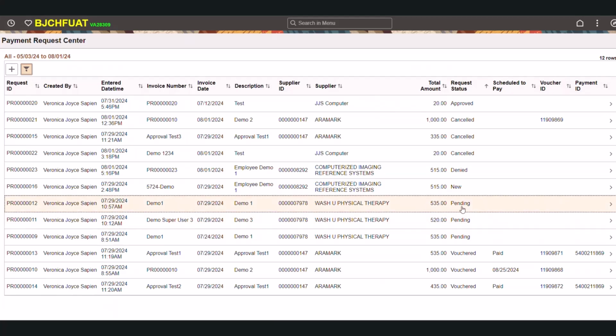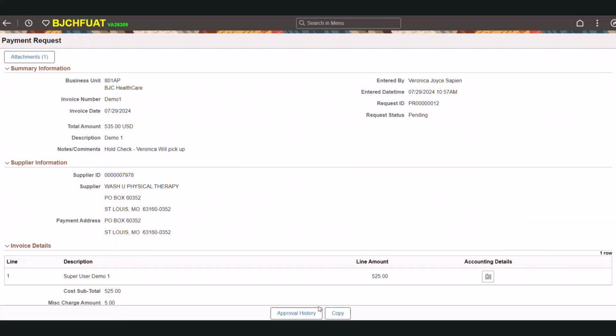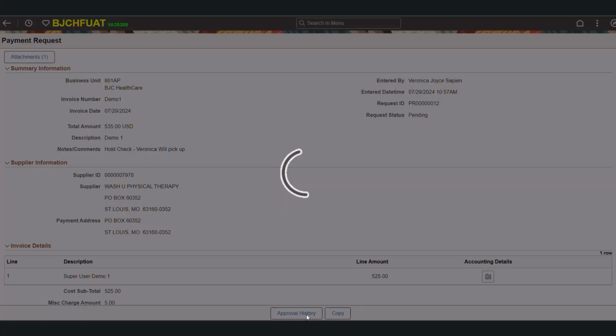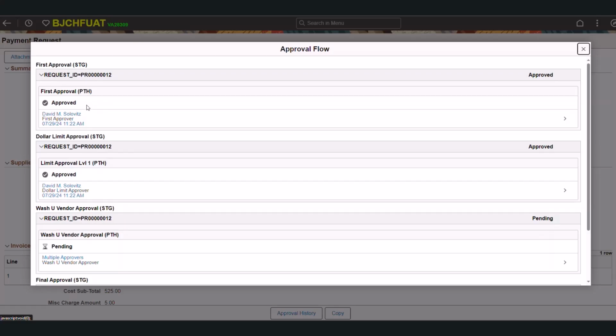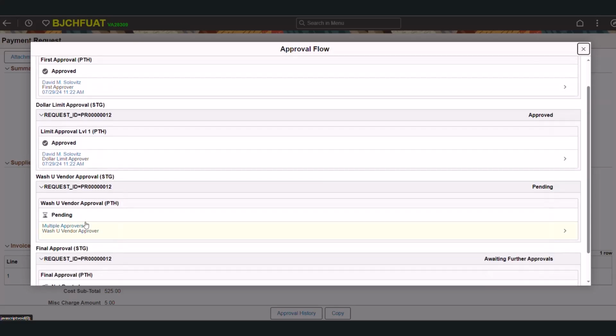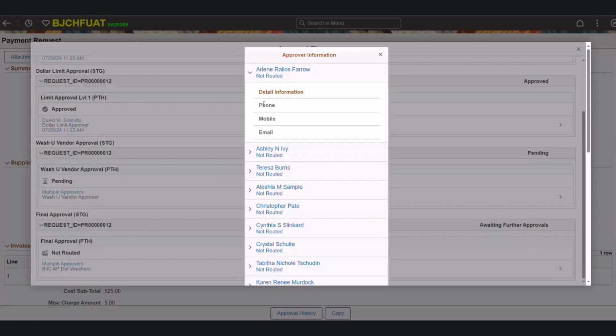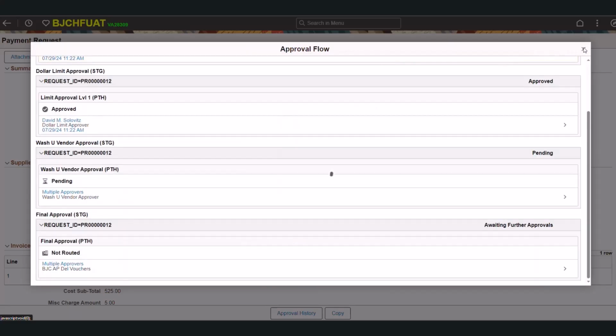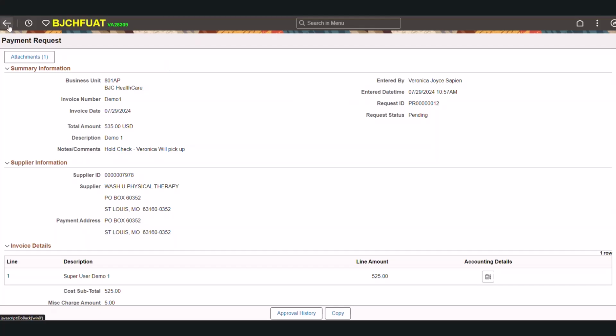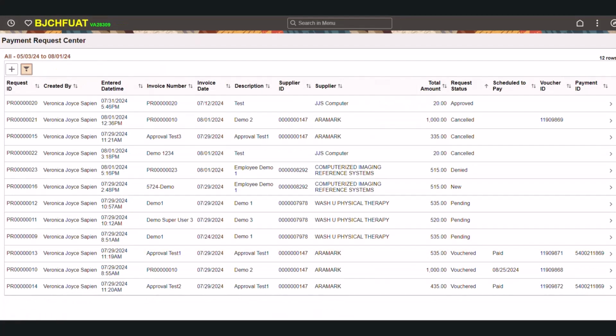The pending status indicates the payment request has been submitted, but is pending approval within the workflow thread. Click on the transaction to review the approval history, which is located at the bottom of your screen. In this example, I can see that my manager has completed his approval. My request is pending a WashU vendor approver, and it has not been routed to the accounts payable department. When you see multiple approvers, you may click on the link to see the list of approver names. I will click the X button, then the back button to return to the Payment Request Center. A pending request cannot be updated or resubmitted. You may only use the copy feature.